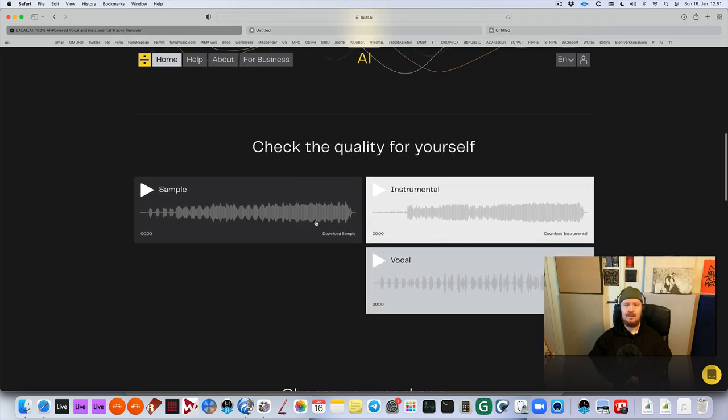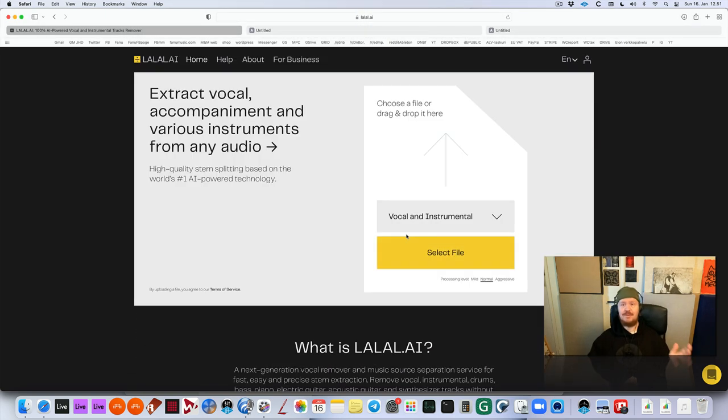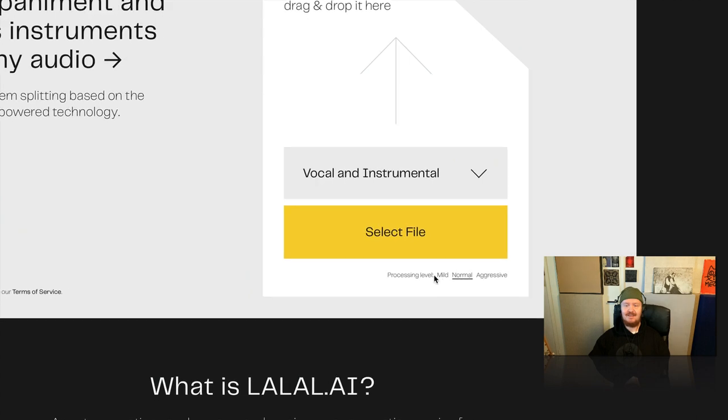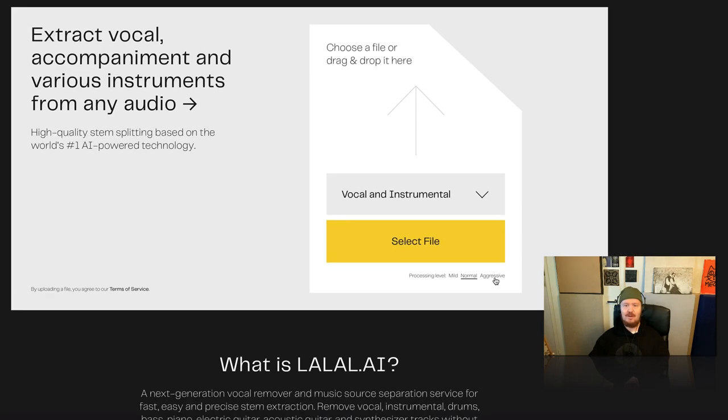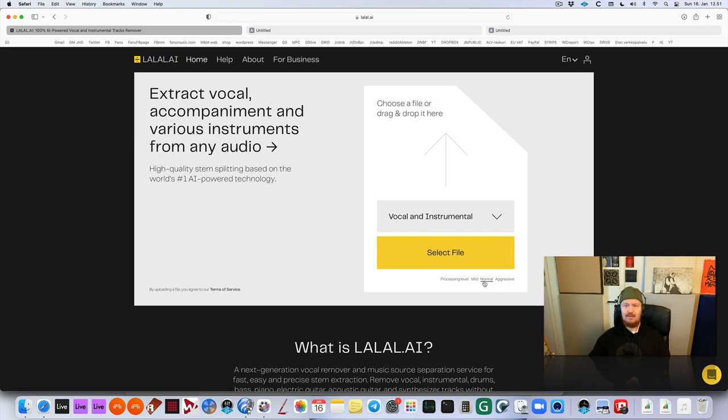There seems to be some stuff on the front page. I always say how it is. I want to put the brutal truth out there, and oh dude, you know what I missed? There seems to be this processing level: mild, normal, aggressive. So I've been using normal, so it would be worth trying out the mild and aggressive.